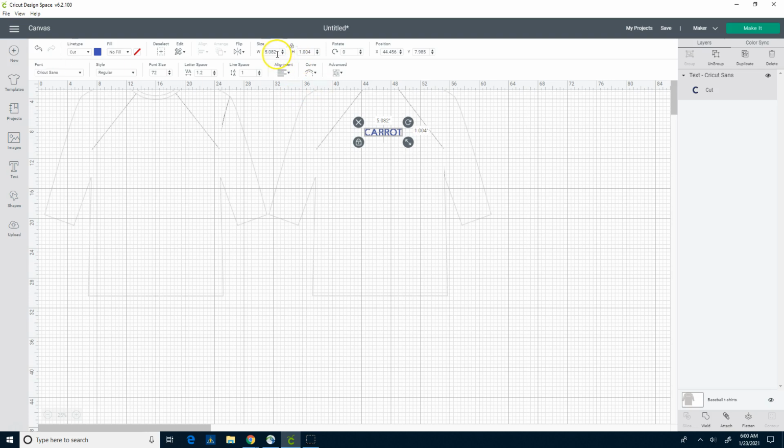Now here's where I can adjust the size. So like I said, I can size it this way. Or if I know that I want 2-inch letters, if I put 2 in for the height, so I entered in 2 and then hit the enter or tab, it changes the height of the text. And the same thing with the width. So then you can place it where you want.